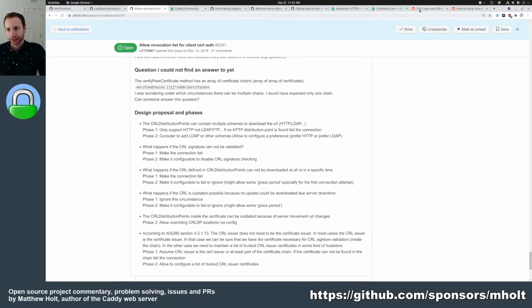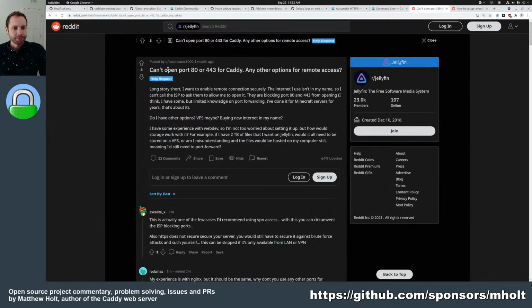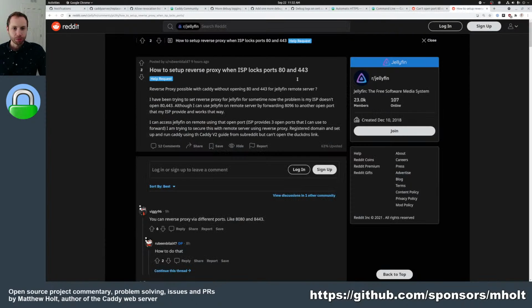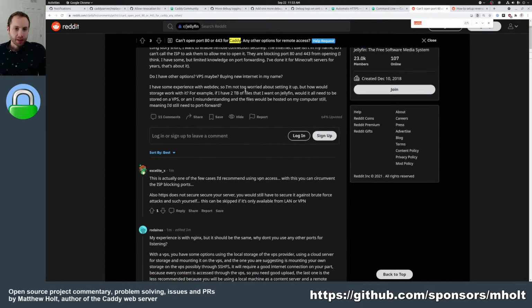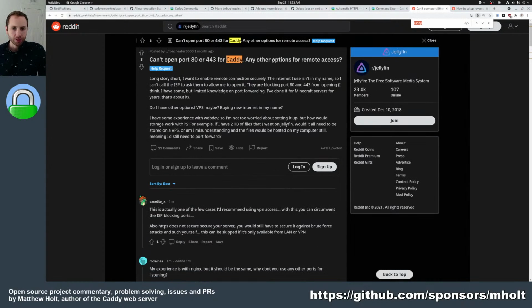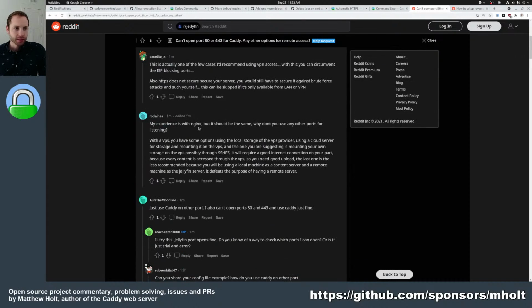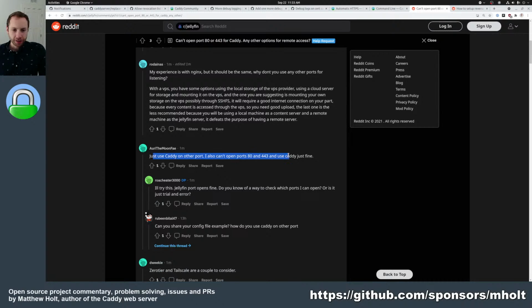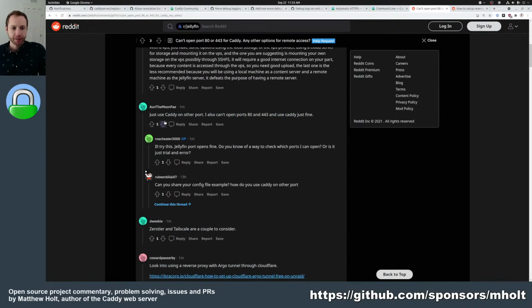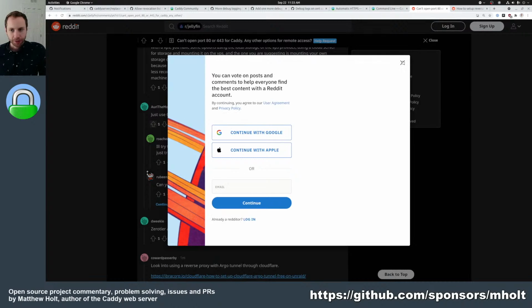But before finishing, I did want to... I found a few things on Reddit randomly that it looks like Jellyfin users are asking for help with Caddy or something. So let's see here. He can't open ports 80 or 443. What options are there for the remote access? So just use Caddy on another port. I use Caddy just fine. And yes, that is the correct answer. I'm not logged in. That's fine.